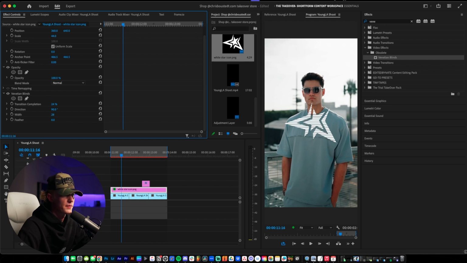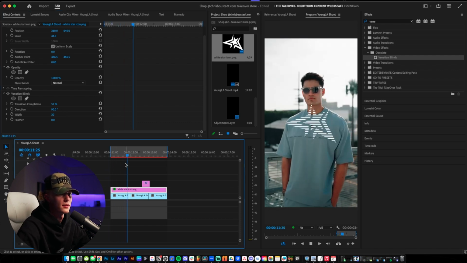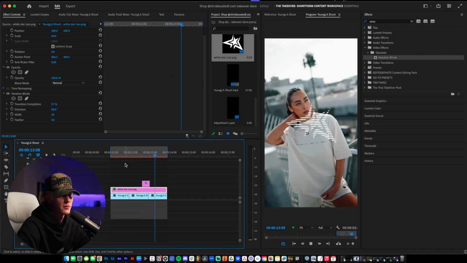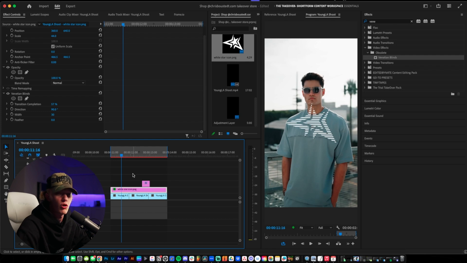Put that at zero. And then the higher the transition completion is, the less spaced out the hologram is going to be. We could also even increase it. But honestly, I think we're going to go with something like that. And so far, this is what we have. Honestly, it looks really boring right now. Like, this looks kind of trash, not gonna lie.